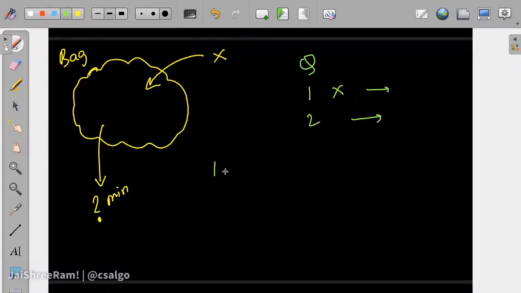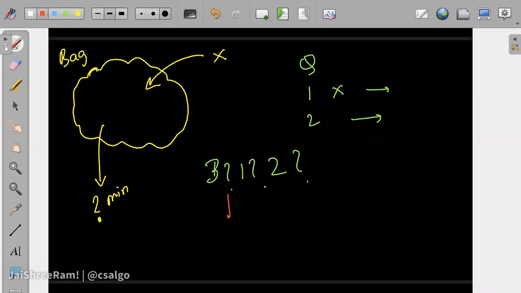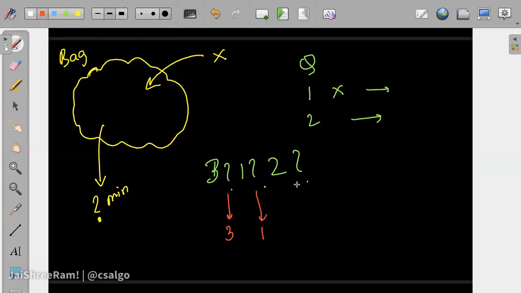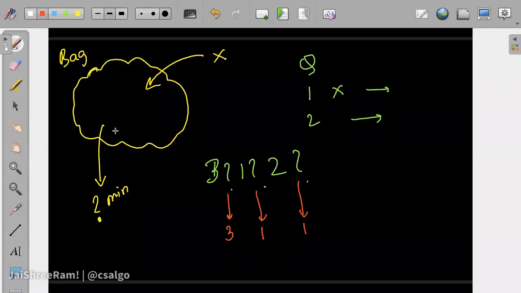So let's take 3 1 2. I first insert 3, then I query, then I insert 1, then I query, then I insert 2, then I query. So for each query, once I have inserted 3, the answer will be only 3, right? When I insert 1, the answer for this query will be 1. When I insert 2, even after this, the answer for this query is 1. Okay, so how can you support this?